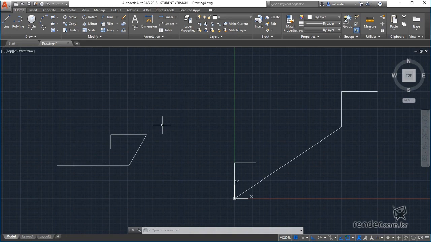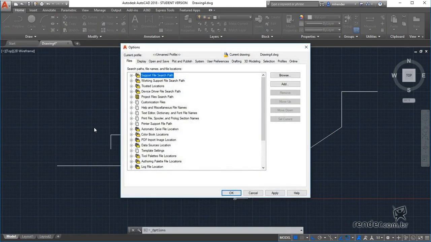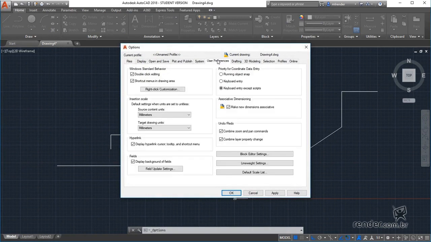Let us now configure the unit of measure used in the project. To do this, we click on the Application button and click Options. In the window that opens, we click on the User Preferences tab and in Insertion Scale we define, in these two fields, the unit of measurement to be used in projects. We confirm the configuration by clicking OK.